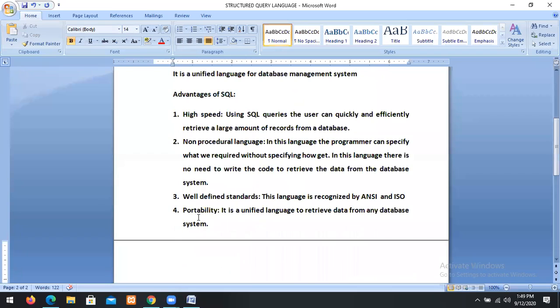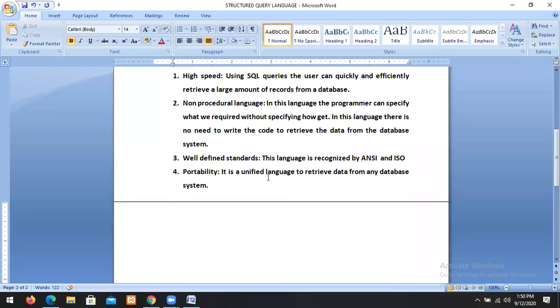One is called a high-speed language. That means we can retrieve the information from the database very quickly and very efficiently. The second one is non-procedural language. In non-procedural language, you have to write the code for what we require, so no need to write the program. You simply specify what is required without specifying how to get it. That's what is called non-procedural language.